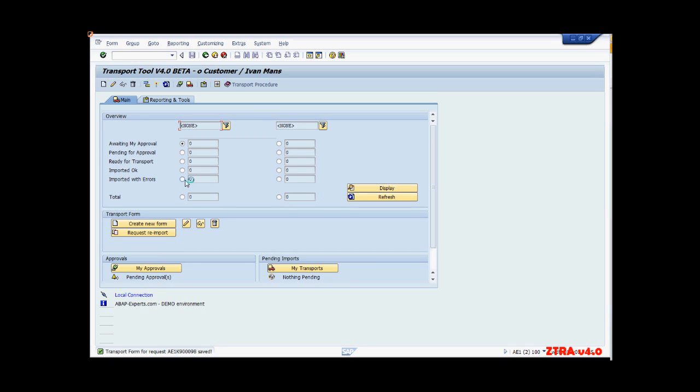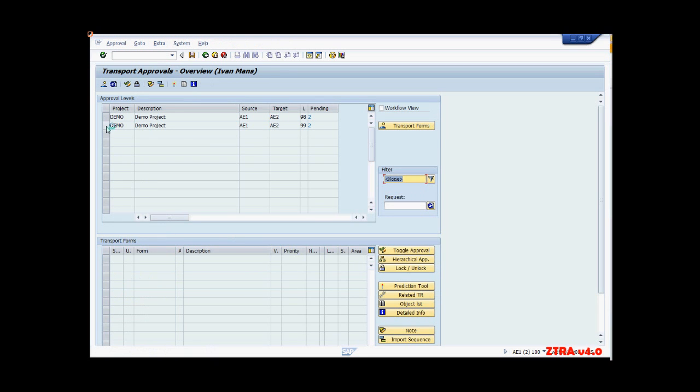The next step in the entire chain is to have an approval of your transport before it's physically moved from one system to the other system. Since this is a demo environment, I have the full rights and I'm basically also the approver of my own transports. Let me go into my inbox, and I can see at the moment I have 2 pending approvals, which are the 9.6 and the 9.8.